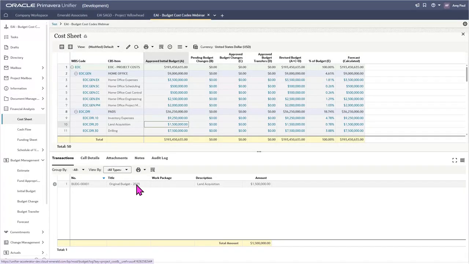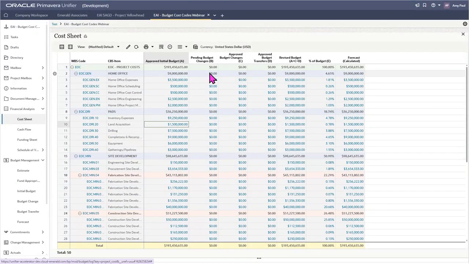All right, so our project does have an initial budget now, but budgets seldom stay the same as the initial one throughout a project. So there are usually setbacks or changes that happen along the way that are going to adjust your initial budget. So this is where budget changes come in. So if you look at our cost sheet, you'll see that our columns for pending budget changes and approved budget changes are all empty. And our revised budget column contains the same values as our approved initial budget column, as there have been no changes yet.